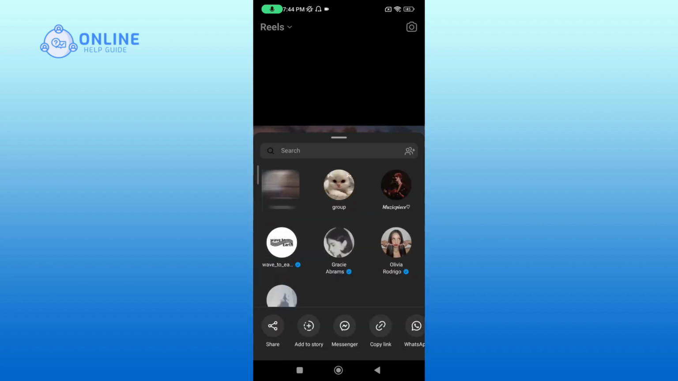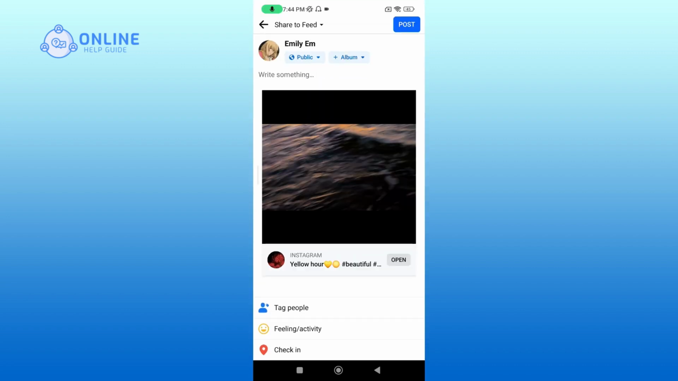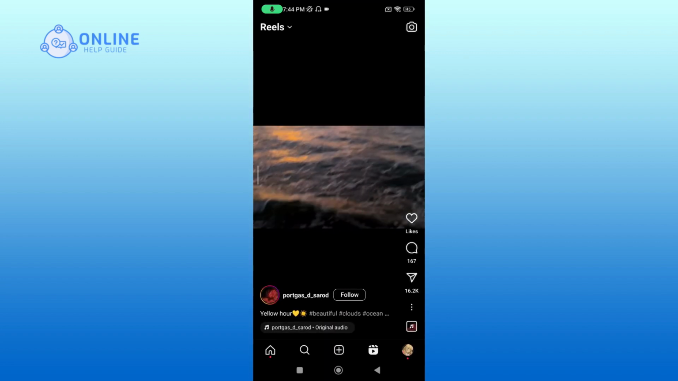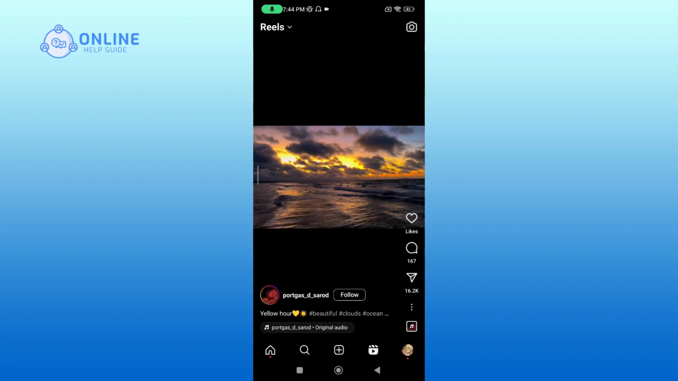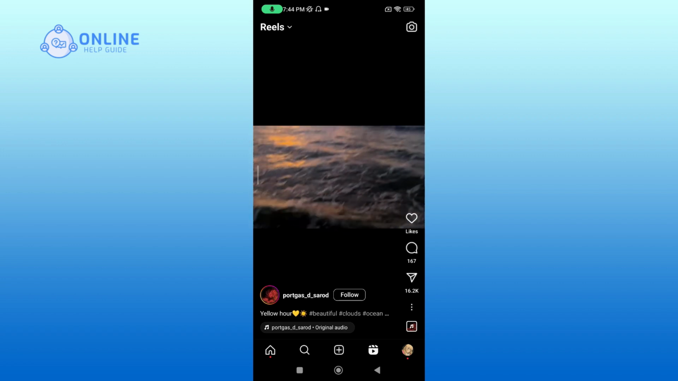Scroll the bottom menu to the left. Tap on Facebook. Now you can tap the post button and it will be posted. You can follow the same steps to share your own reels on Facebook as well.